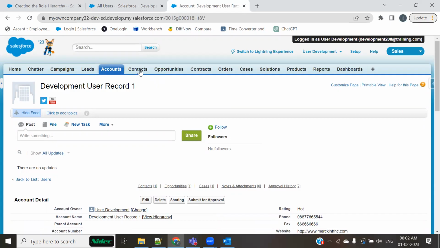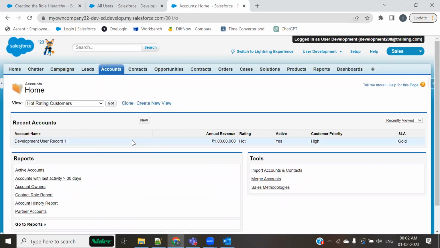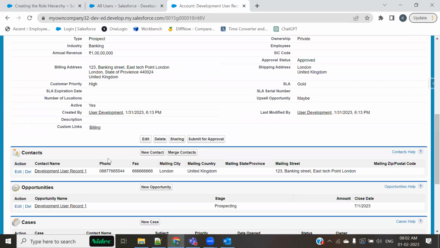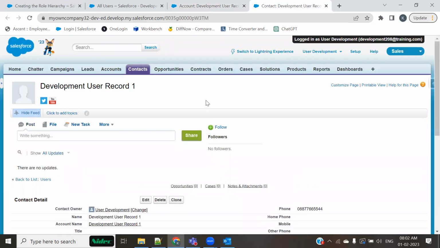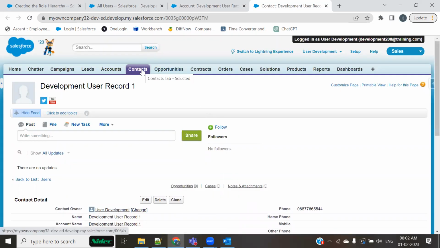If I replicate the same thing and go to contact, a record has been created there because we have one rule. I think we created a process builder: whenever a new account record is created, one related contact should also get created. That is the reason you can see one contact has also been created. Now, what is this record? This record is a record of contact.